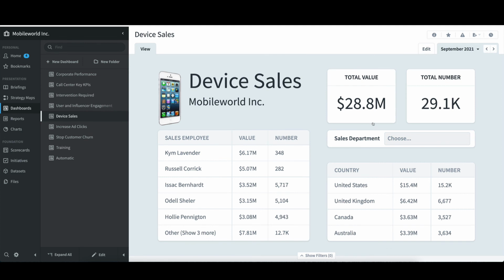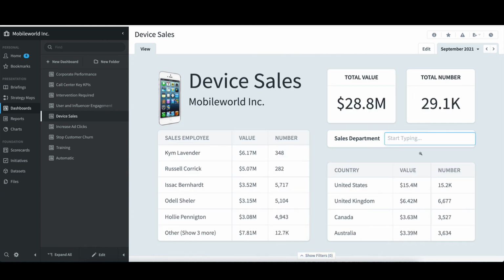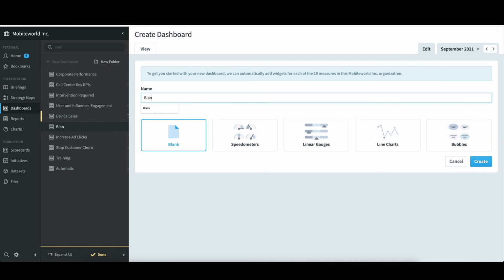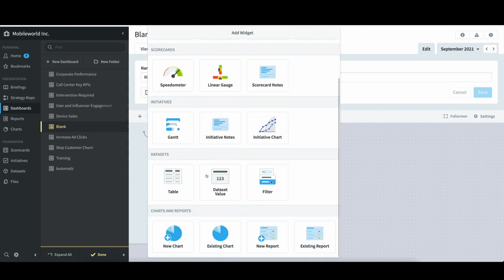Our overall sales are nearly 29 million, but if I choose a department like corporate, I can see just the performance for that department. I then can click the X to return to all departments. With that, I'll show the last section available with widgets. I'll create a new dashboard, name it blank, and select Create. I'll select Plus, scroll to the bottom, and see Charts and Reports.